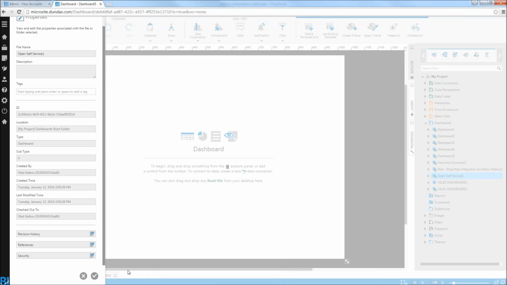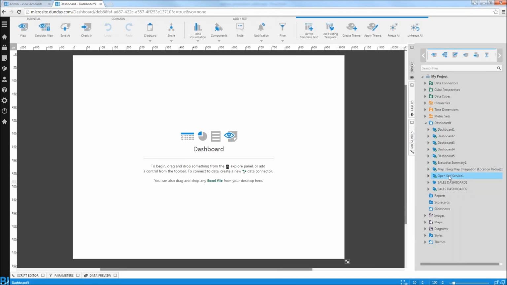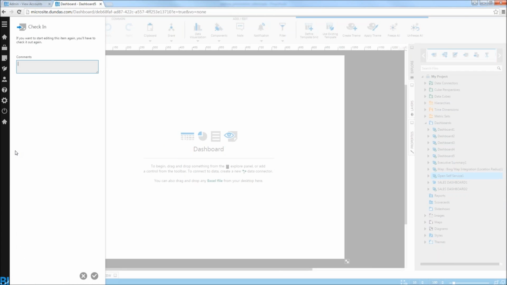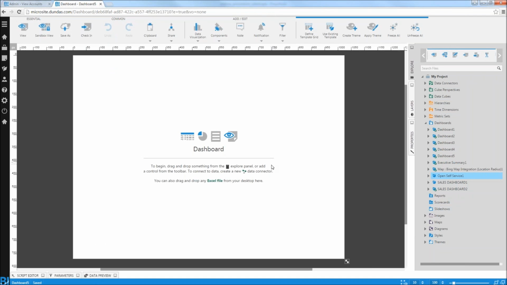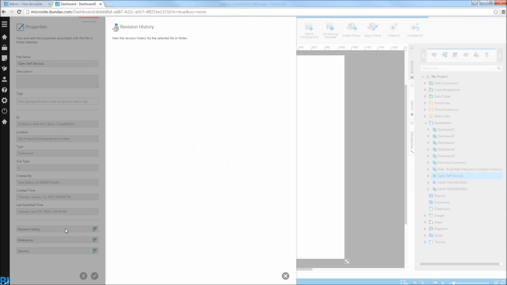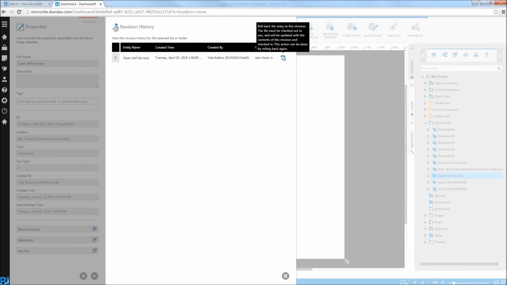If I check this in, I'm just going to say it's a test check-in. And now if I head over to the properties and view the revision history, this number has changed to 0. I also have the ability, let's say I check it in another time, to roll back to a previous version.